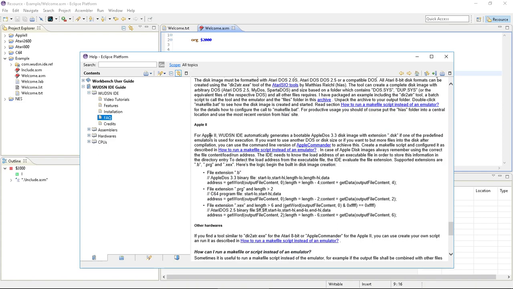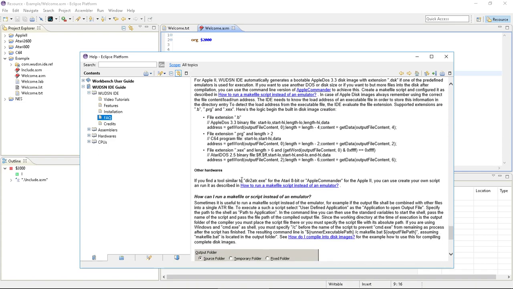And similarly, there is a built-in support that I showed already in the last video for Apple II, where certain output formats like the binary format, the program format, and the XEX format are detected if the platform is an Apple II, and automatically the disk file is created with the corresponding start addresses. And for other platforms, normally a tool like Dir2ATR can be used, or your own script.